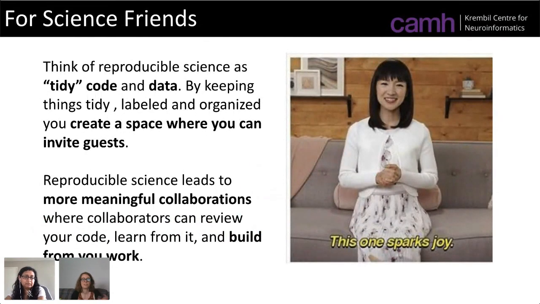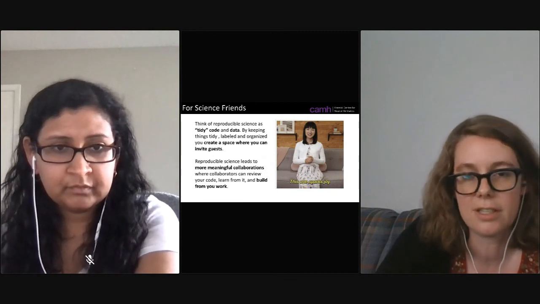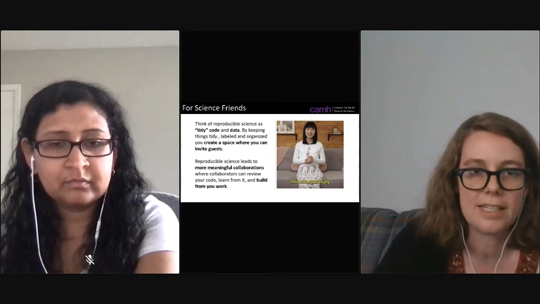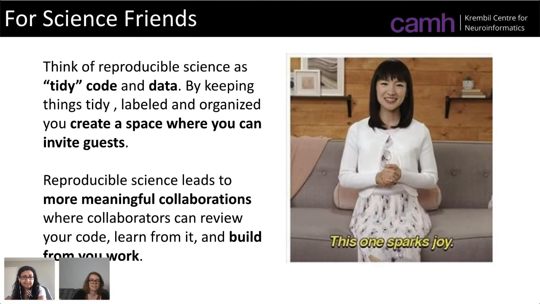The second reason we do reproducible science, and I've got to put this to the side so we can read the whole quote, is because I want you guys to think of reproducible science not as this fancy word of reproducible, but as tidy science. So we want things to be tidy because they spark joy. Things that are tidy spark joy.